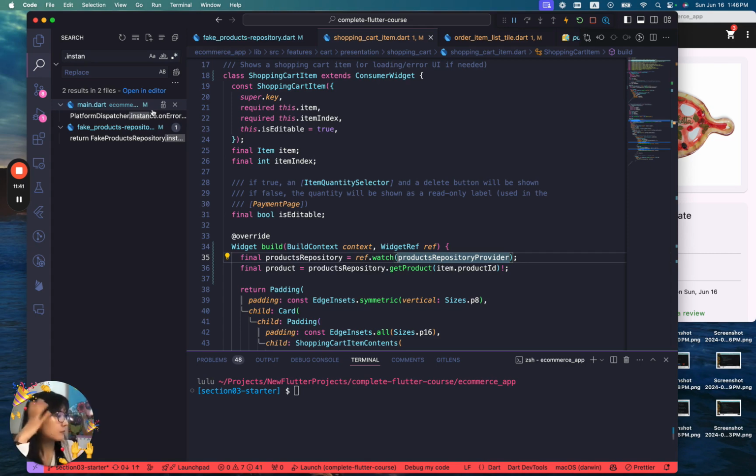And then we can repeat the same process in the order item list tile. Great. And import Riverpod. Then we can add a widget ref argument to the build method. And just like we did before, we can copy this line and paste it in here. And then we can use the products repository instead of the singleton. And finally, there is one last widget that we need to update, and that is the product screen widget.